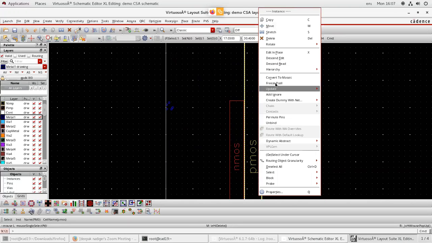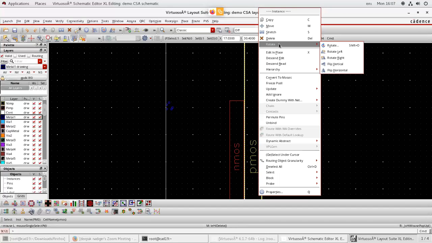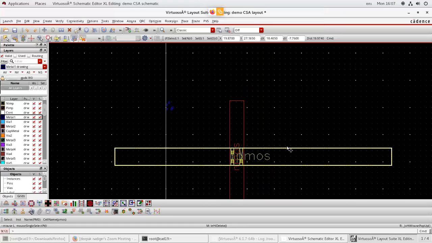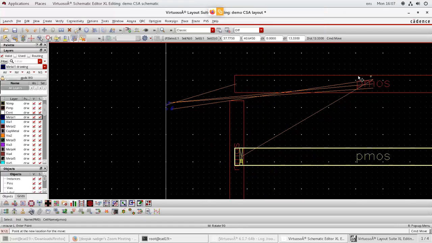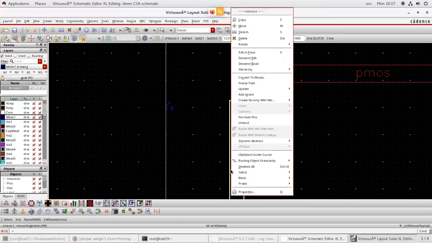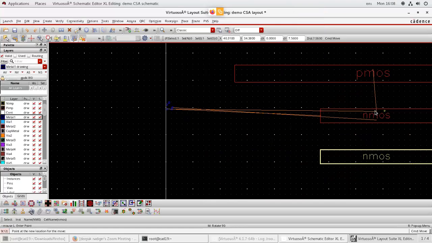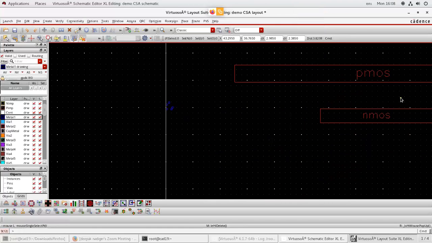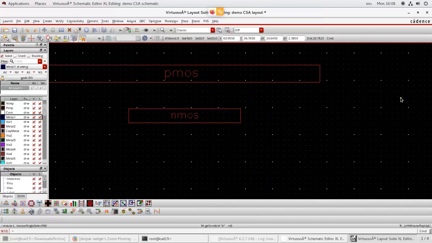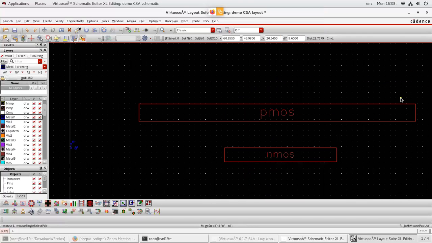Rotate your PMOS. Right click, you have the rotate option. So rotate left. Take your PMOS, place it somewhere here, and rotate your NMOS. Right click, the rotate left option will come, and paste your NMOS here. After placing PMOS and NMOS, to see its layers, press Shift F.